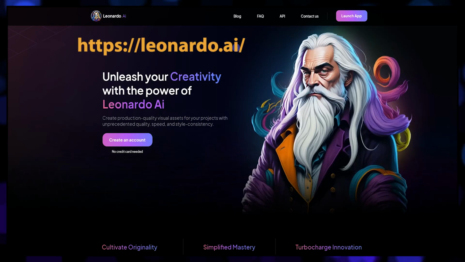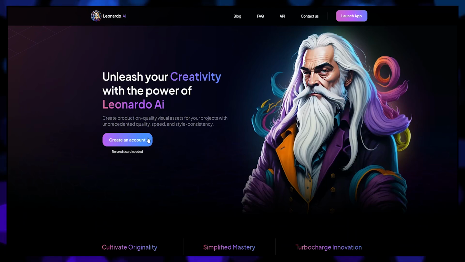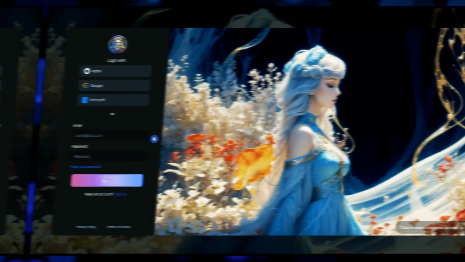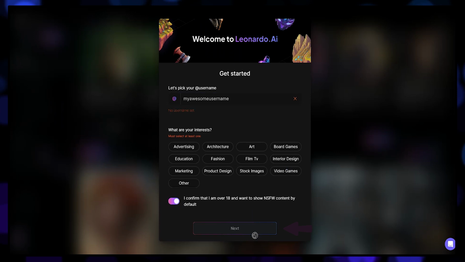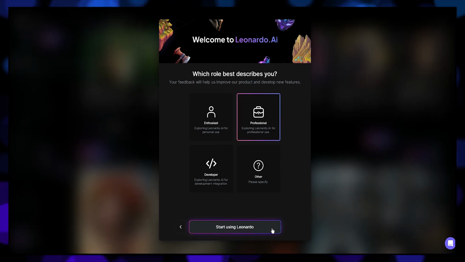Let's get started. Load the Leonardo.ai website. Click on the Create an Account button. Log in with your account or sign up with email and password. Complete the info and press the Next button. Select what you want to do and press Start using Leonardo.